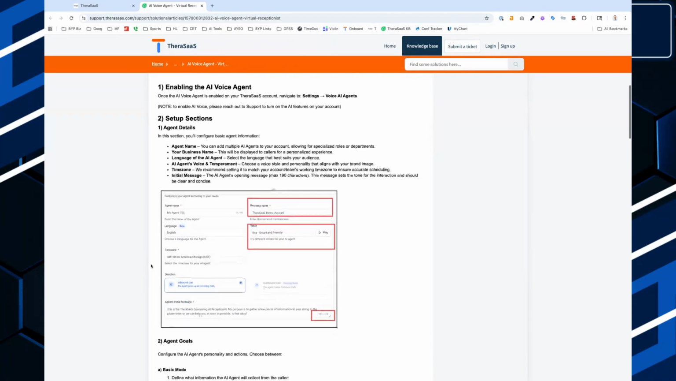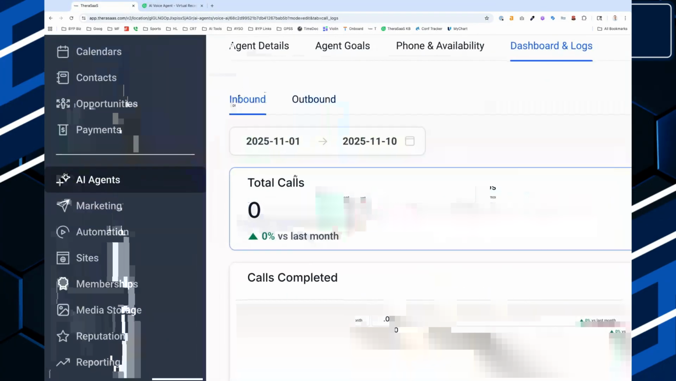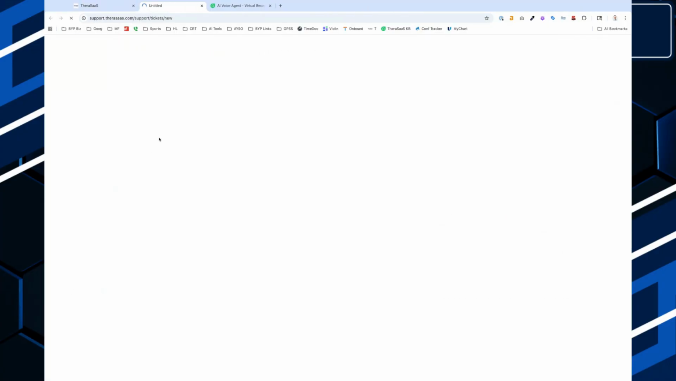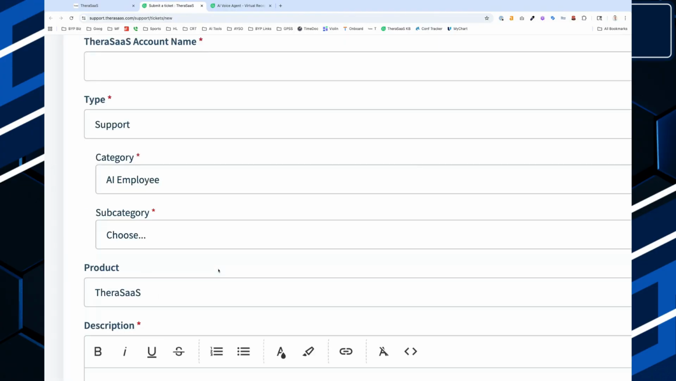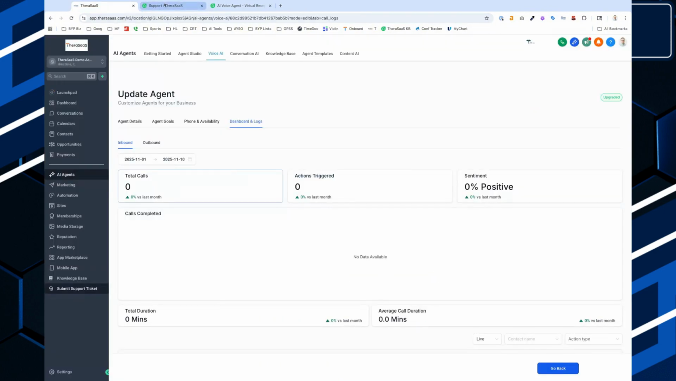Okay. So if you don't see the AI agents come up yet, all you need to do is go down to the submit a support ticket and then let them know that you are looking for the AI employee, and just let us know, hey, can you turn this on for my account? Because it's still in beta. We're perfecting it, but it works out pretty good. So please let us know, and we can even send you a link to test it out yourself.